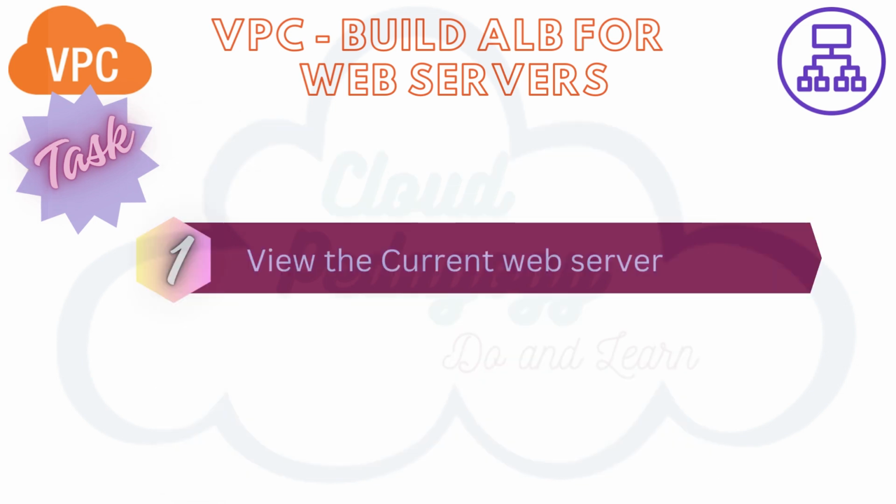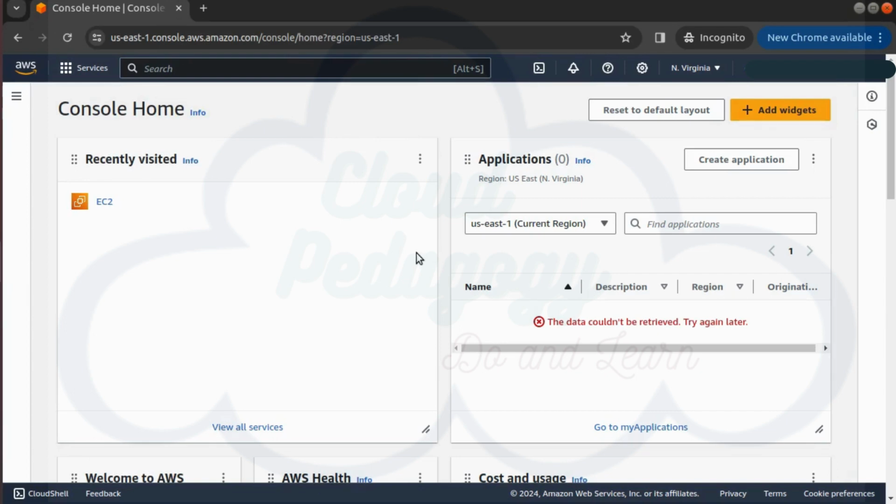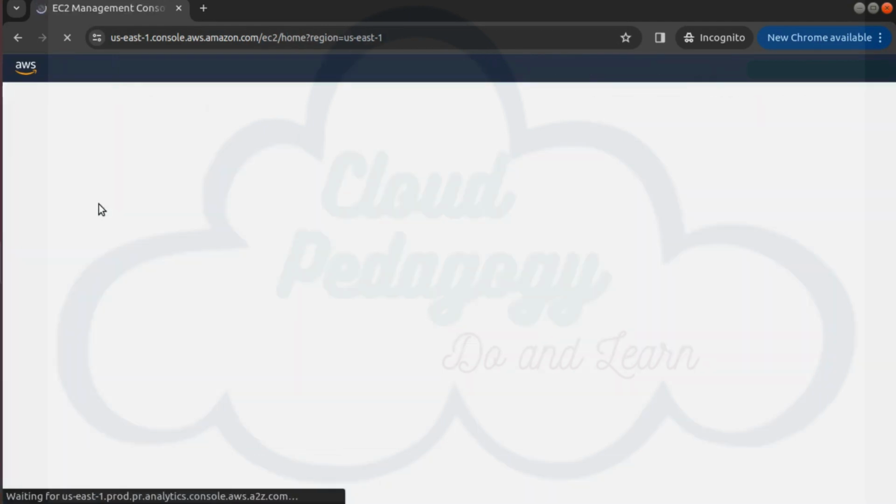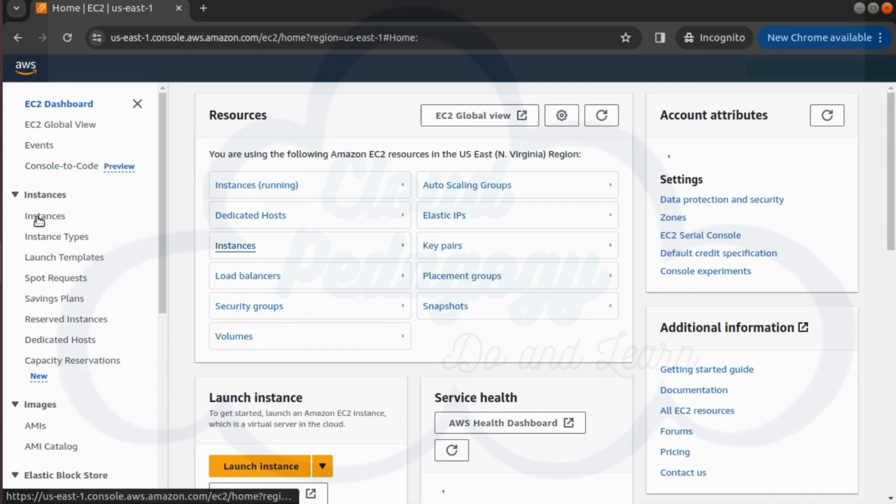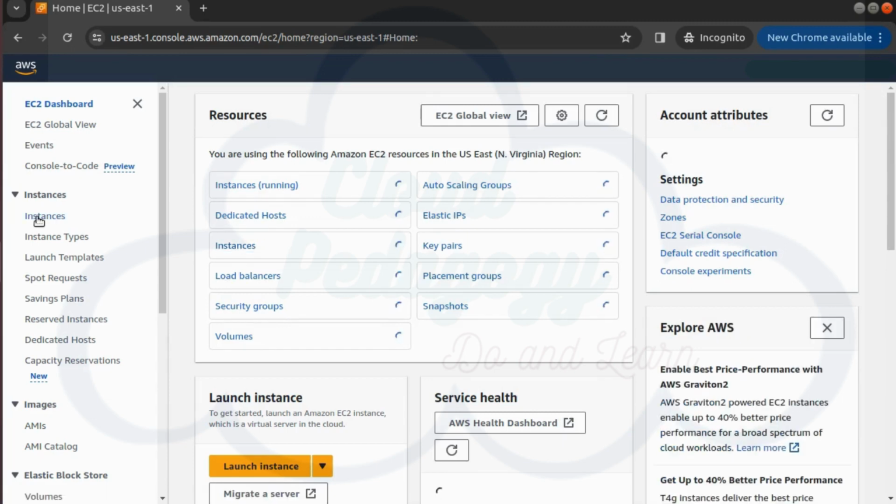Check our current environment in the AWS Management Console page. The first thing we need to do is head over to EC2. If you see EC2 in your recently visited, you can click on it there. Otherwise, you can use the search bar to navigate to EC2. I'm going to go ahead and click on EC2 here. And here we are in the EC2 console. So let's go ahead and click on instances.